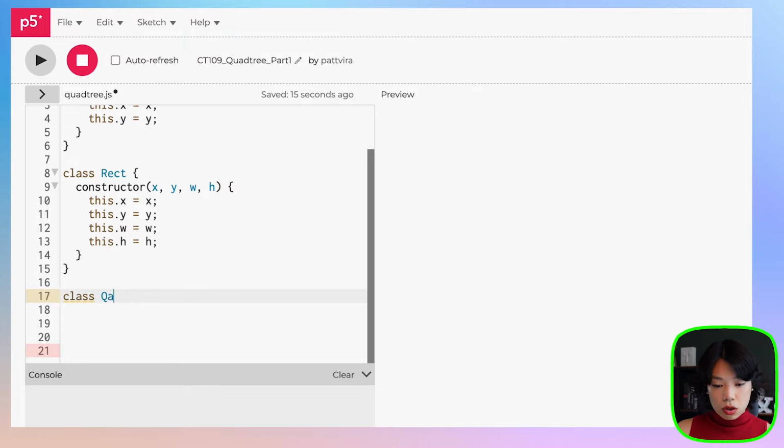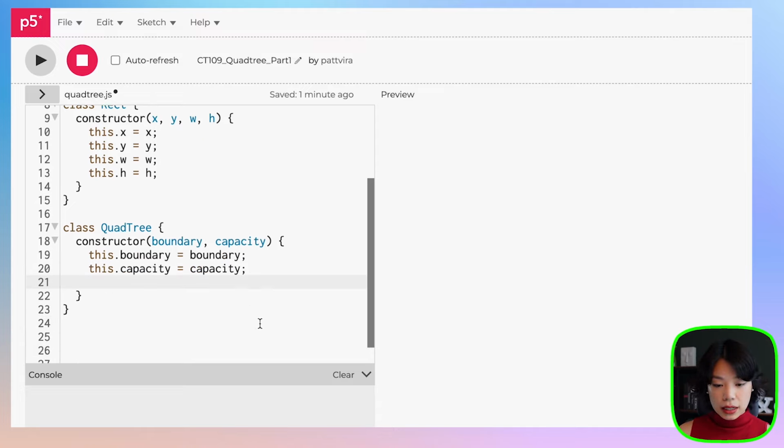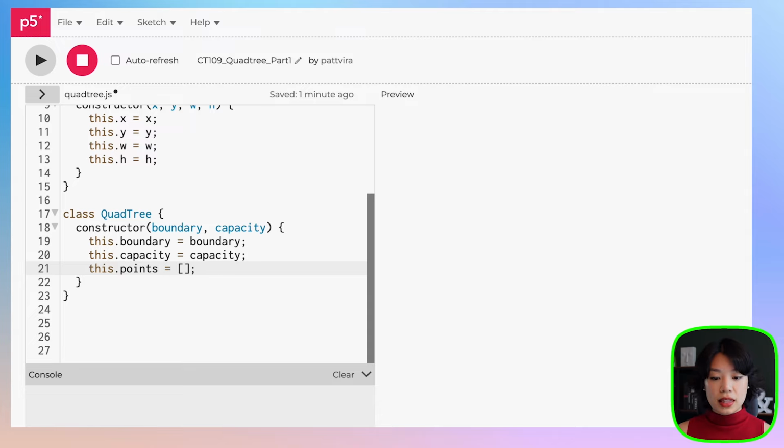All right, then now let's start writing the Quadtree class. So inside the constructor function here, there are three key things that we need. The first one is the boundary itself, which we're going to set to a parameter boundary. And then the second one is actually capacity, which is the number of points that we can have in a particular boundary. So this capacity will also be set to capacity. All right, and then the third one is actually an array called points. And this is going to be an array that we're going to keep track of all the points in that particular boundary.